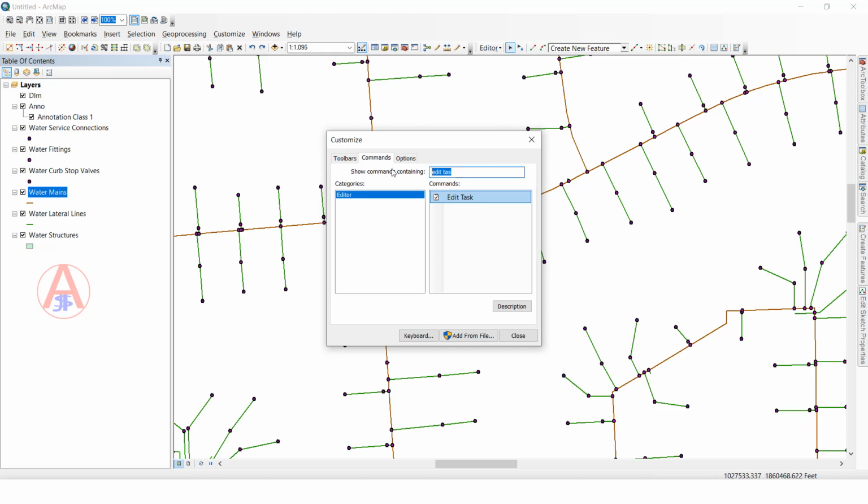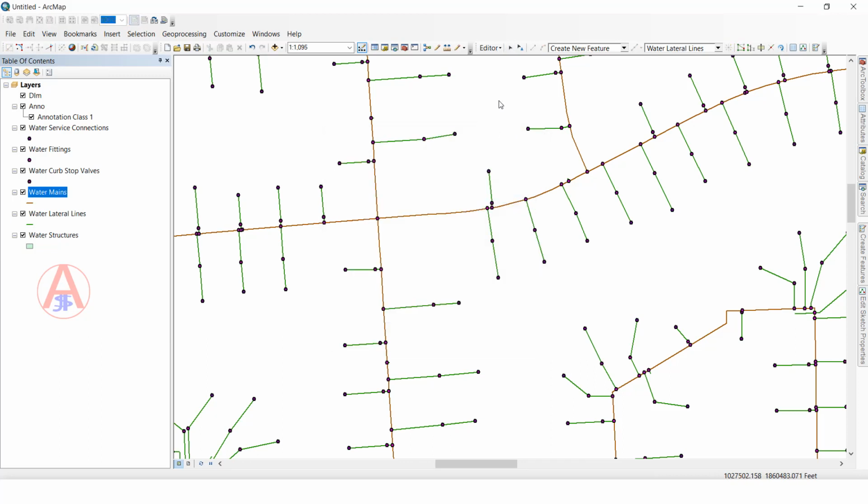So next we want to know the target layer, then this one also drag and drop here. So now cancel this one. Then now here we have found the edit task tool and target layer.